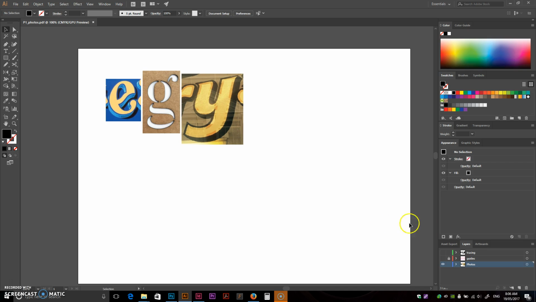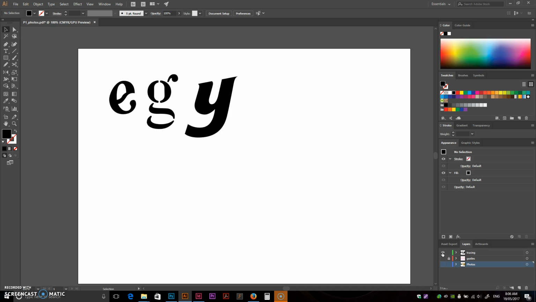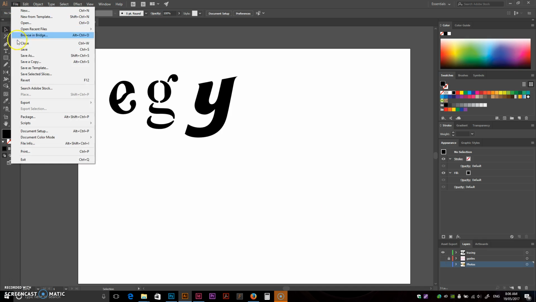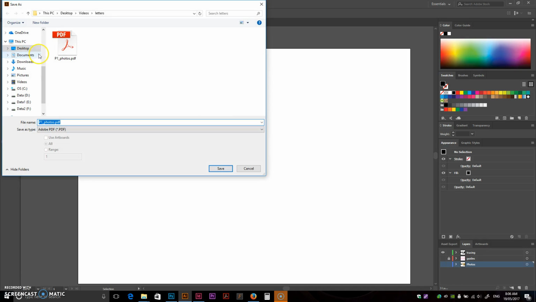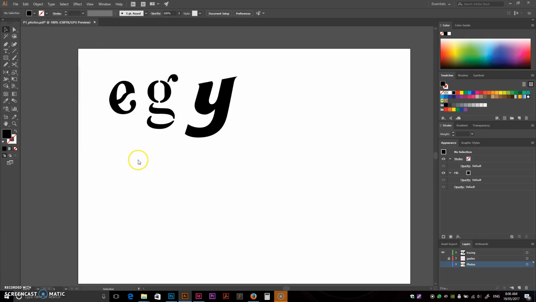The next version is the tracing by itself. So in your Layers panel, you can hide your Photos layer by clicking on the eyeball and make your tracing layer visible again. And what you should see is just your alphabet by itself, no photos, no guides. And then you can go File and Save As. And then I'm going to save this as P2 Vectors, if I can spell it. And once again, you can press Save PDF to those options that pop up.